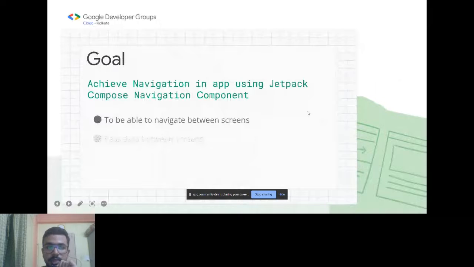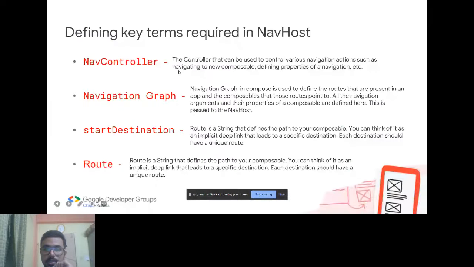Okay, so the key terms in nav host: the nav controller. This controller can be used to control various navigation actions, such as navigating to a new composable, defining properties of a navigation, and other stuff. And the navigation graph in Compose is used to define the routes that are present in an app and the composables that those routes point to. All the navigation arguments and their properties of composables are defined here. This is passed to the nav host.